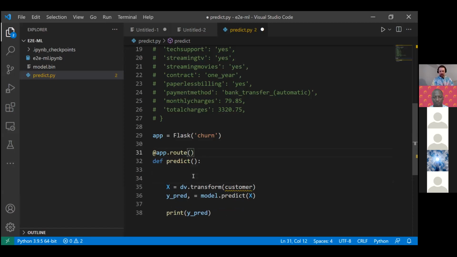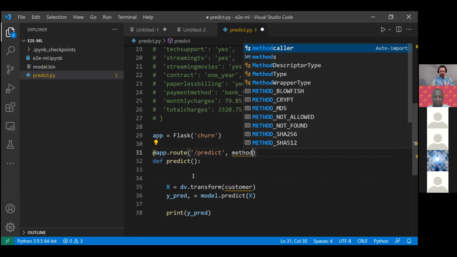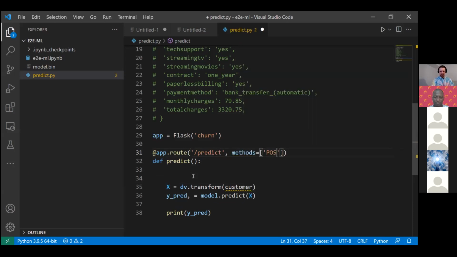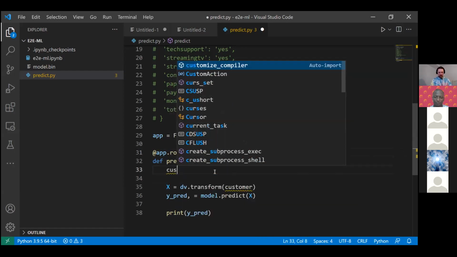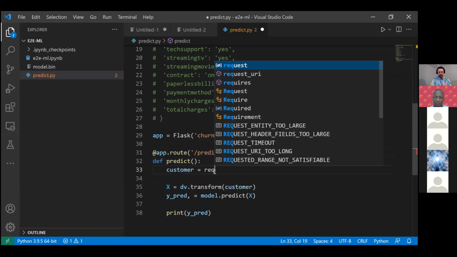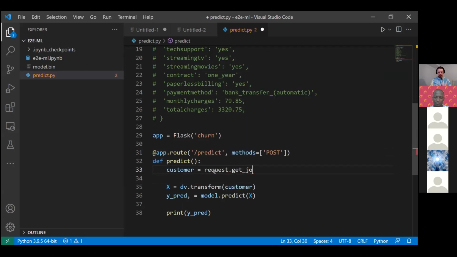And I think here we need to specify the route, like what exactly is the location of this method. And we need to say that methods, we want to use the post method for this. I will not go into details, so you can just go to the search engine and check post and get methods for web services, what they mean. And now we need to quickly get the customer, right? And we do request.get_json.